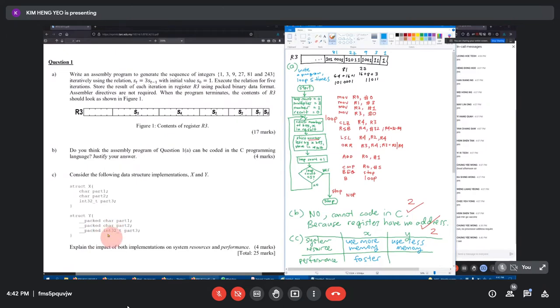So if it's placed at an address that is not divisible by 4, it may be broken down into 2 or 3 separate aligned accesses. If that happens, we say the access will be slower, because you need more clock cycles. Okay, so this will be 1 mark, 1 mark, 1 mark, and 1 mark.